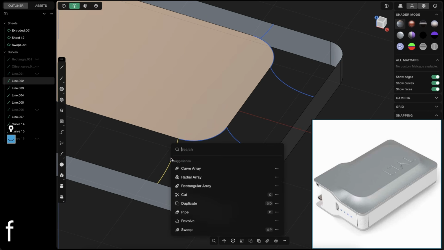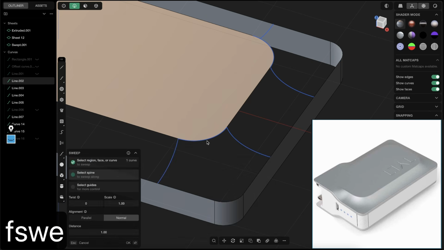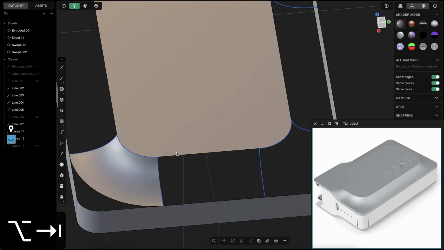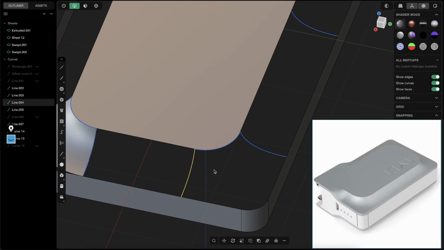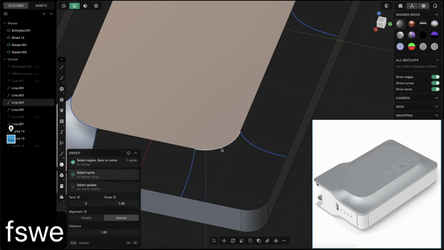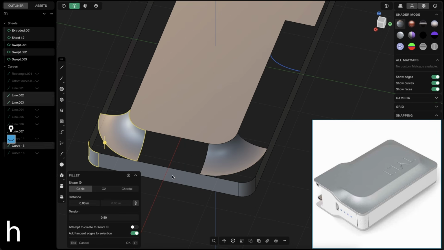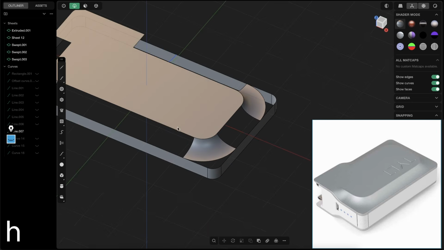Select this curve, press F and sweep, and select this curve, right click to confirm. And let's do the last one. Select it, F, sweep, and like that. And now just select all of those curves here on the corner and just press H to hide them.